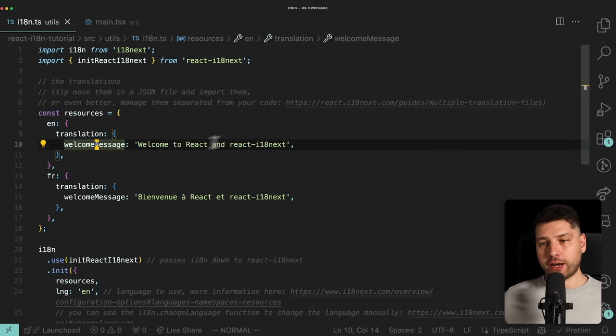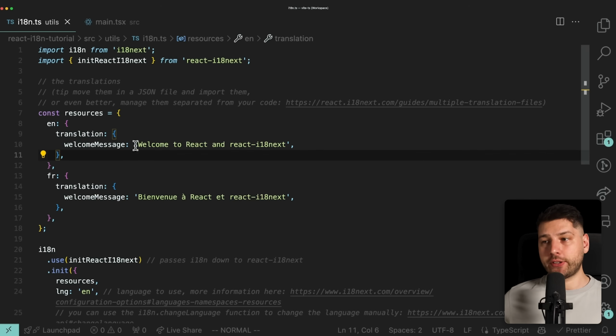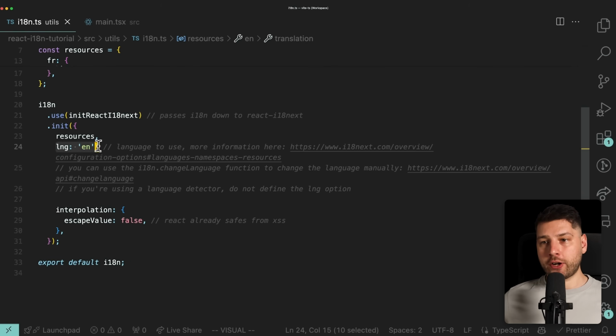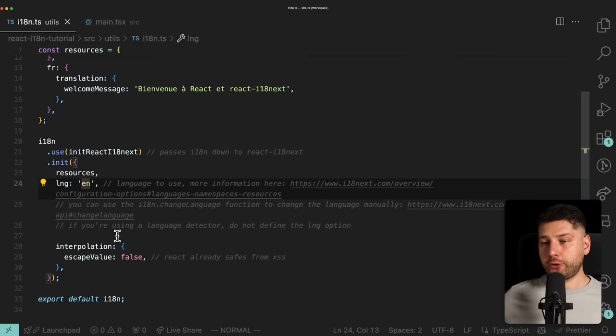In our code, we're actually just going to call translate and then this key, and this is automatically going to give us whatever value we have for the specific language that we configured over here, which is going to be English in our case. And then to actually use this, we need to go to a component.